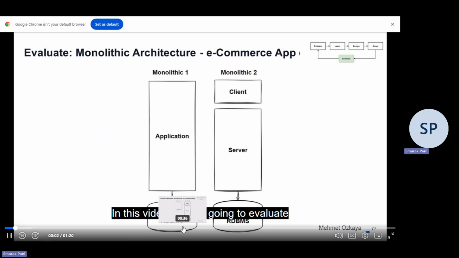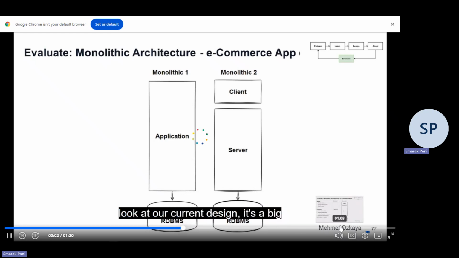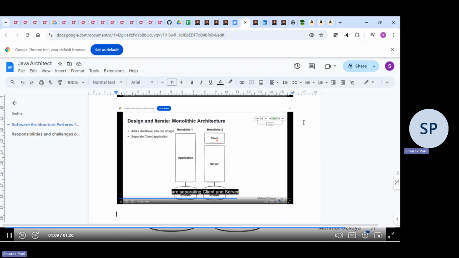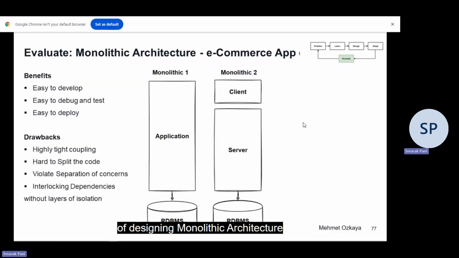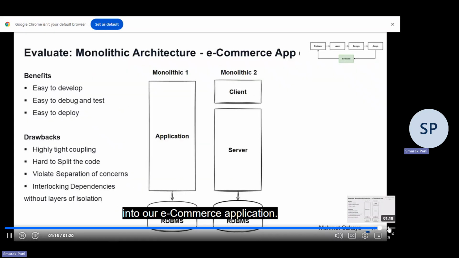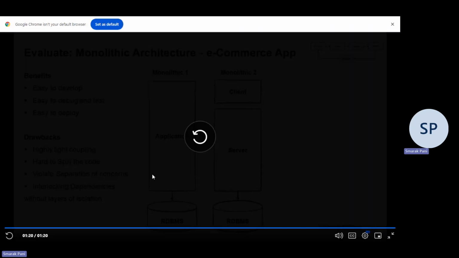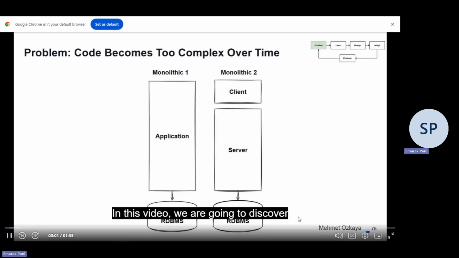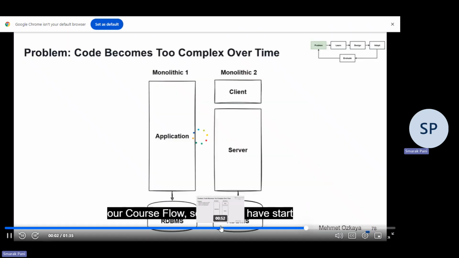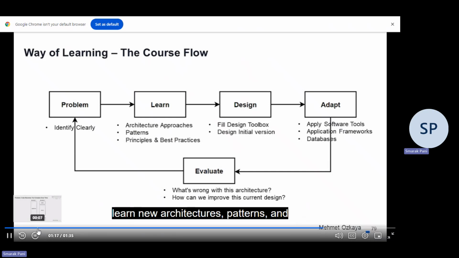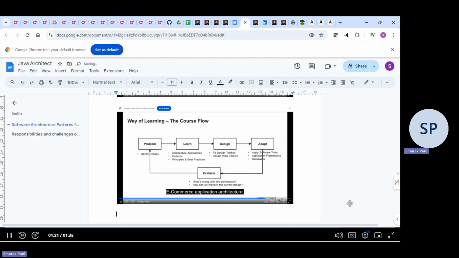In this video, we are going to evaluate our dependencies without layers of isolation. So these are the drawbacks of designing monolithic architecture into our e-commerce application. In this video, we are going to see that we have started to solve problems and continue to learn new architectures, patterns, and principles while designing and iterating our e-commerce application architecture.